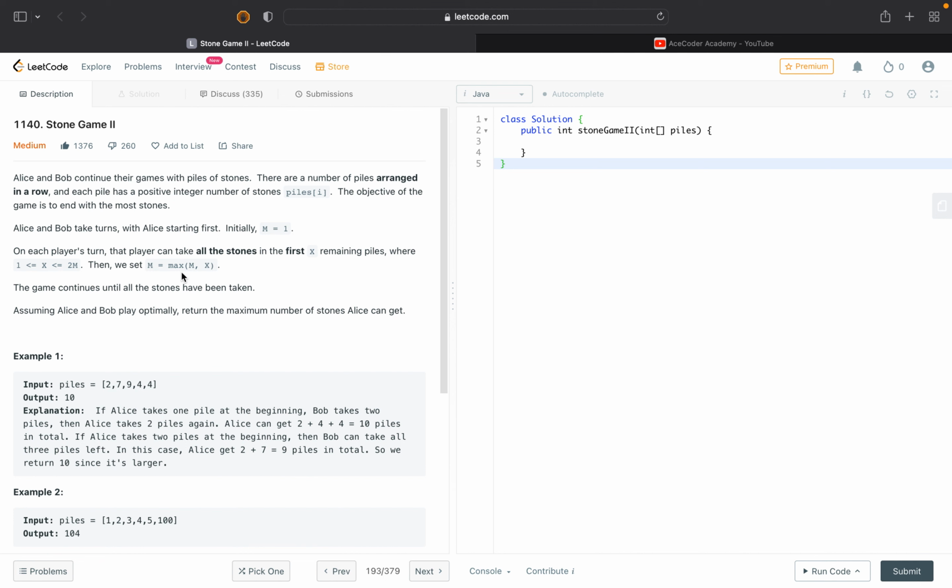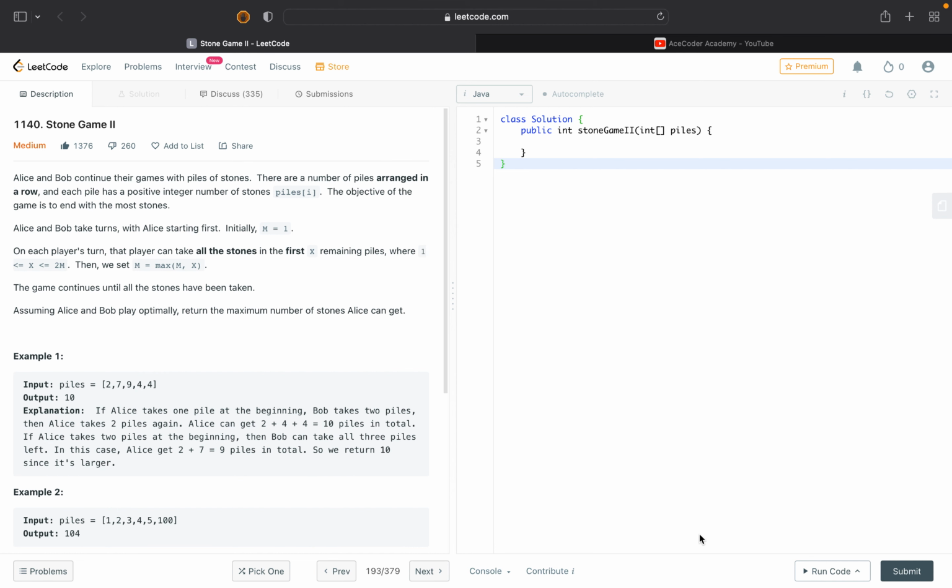The game continues and the turns alternate until all the stones have been taken. Assuming that Alice aims to have the maximum stones, and Bob also aims to have the maximum number of stones, we have to return the maximum number of stones that Alice can get. I hope you have understood this problem. Now let's have a look at some test cases.